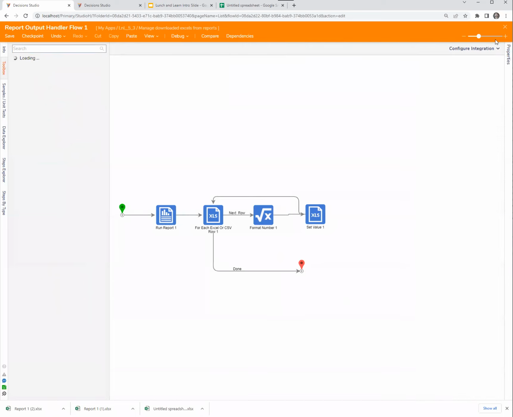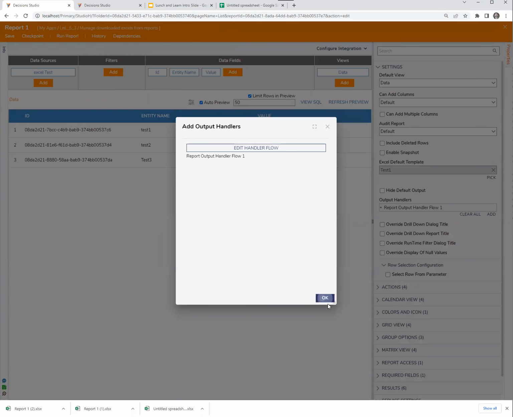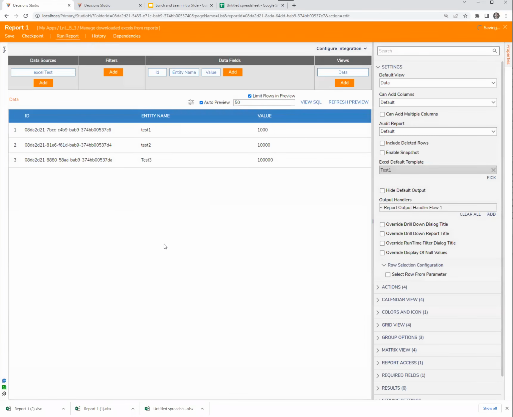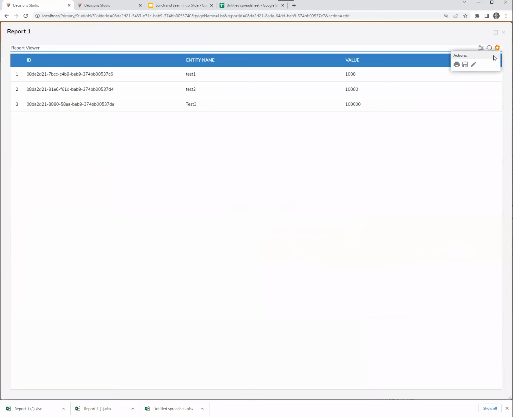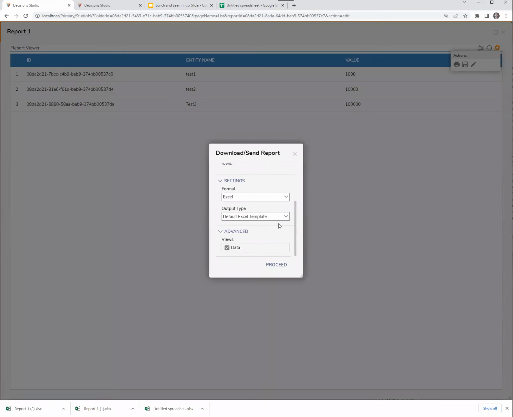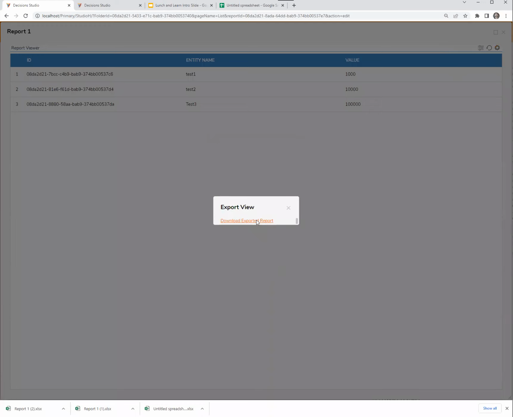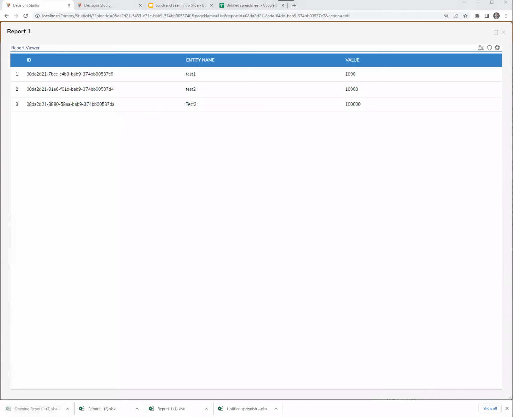Let me just test this really quick. I know I'm burning through this really quickly. There's a bit of setup here. All right, if I run this report, I get a new option here under output type, where I can select my output handler flow. I can download this report, and I get no separators.